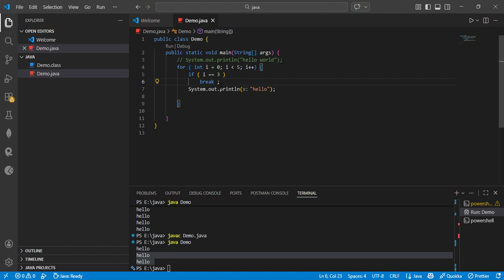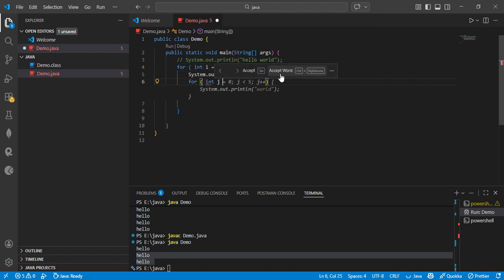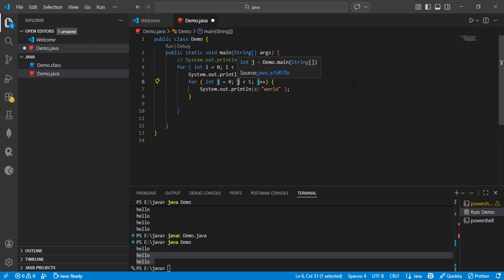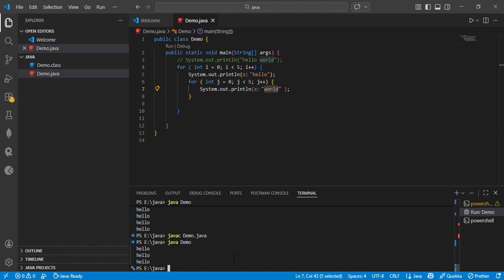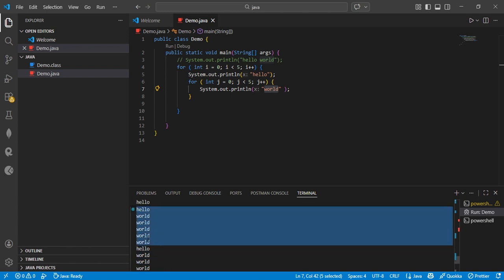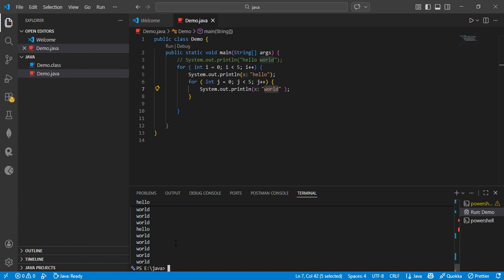But let's take another example. Let's remove this, and we'll write another loop for integer j. Maybe world will be good. In this code, what it will do is print hello 1 time and world 5 times, and this process is repeated 5 times. For example, I compile it and run it. You can see hello world 5 times, and from here hello world 1 time, and this will be repeated for 5 times.